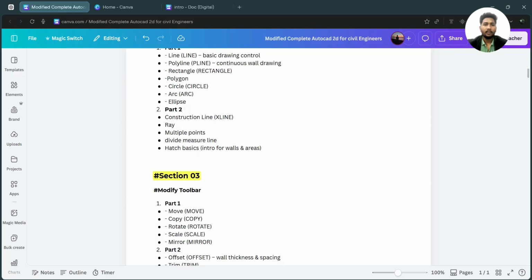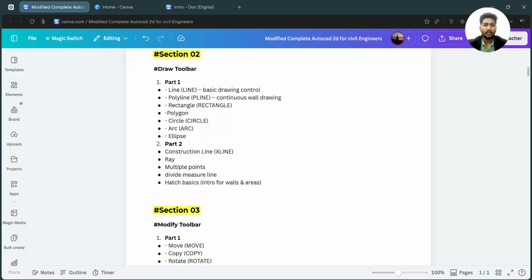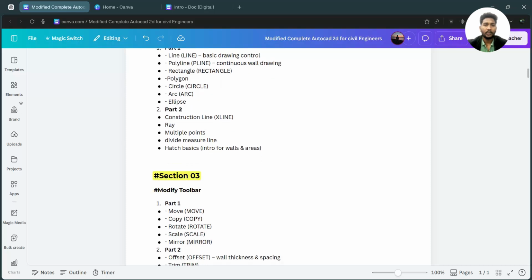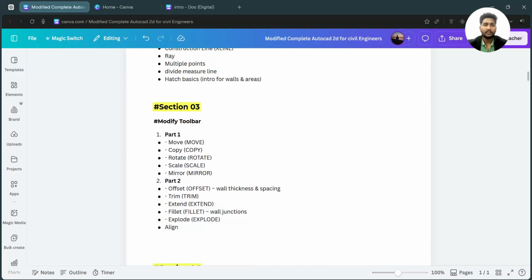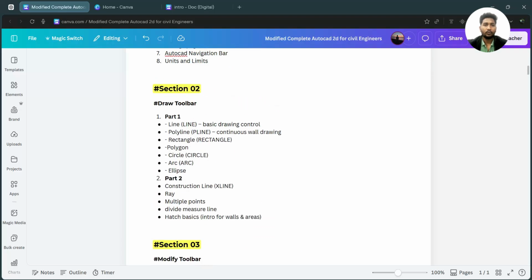Then in part 2 we will be seeing the construction line and ray. This construction line is very important in making the section, elevation, and plan. Then the multiple points, divide, measure, then the hatch basics. We will be seeing all the concepts of the hatch. This way section 2 will be covered.